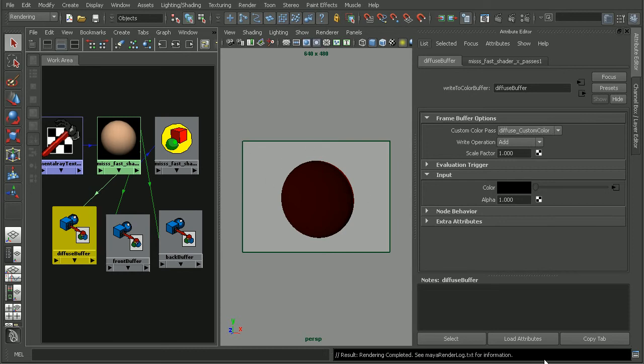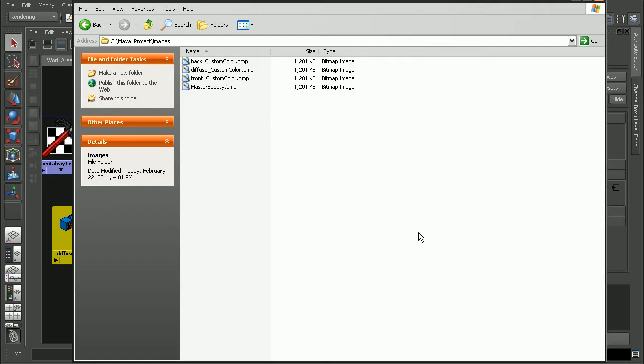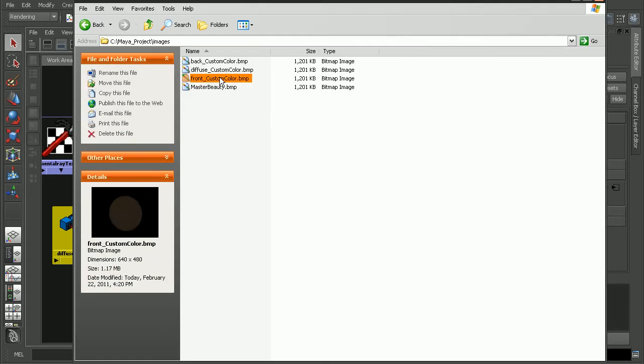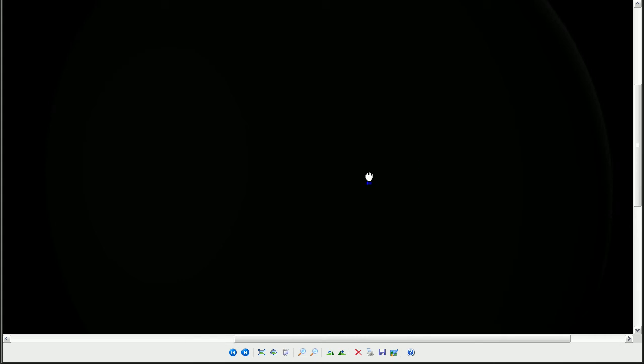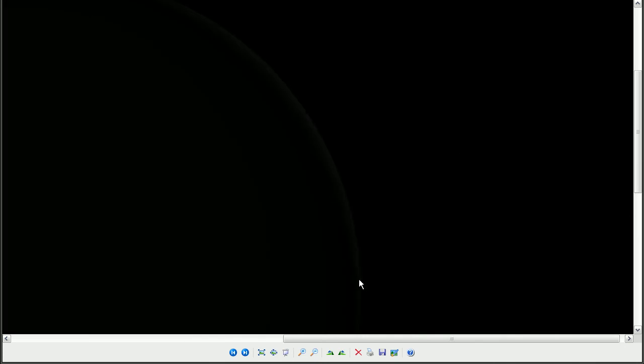And it doesn't take very long for that to render out, so we can hop over into Explorer and see our different render passes here. So this is going to be the master beauty that gets rendered out, the front scatter, the diffuse, which is really hard to see, but if we come in close here, we can see that there's a very faint diffuse there on our rim. And then we also have, that's the front, we have the back scatter. So that's a look at how we can use Maya 2011 to set up our custom color buffers.